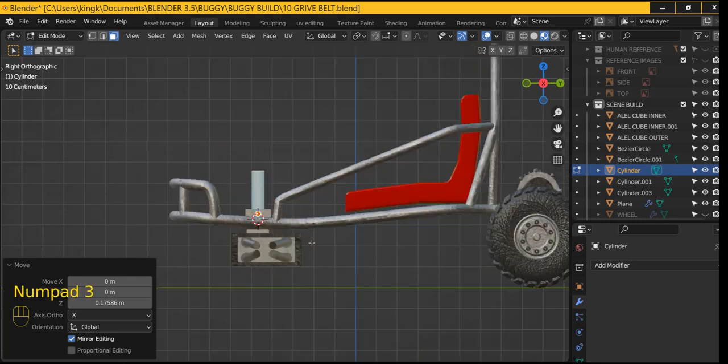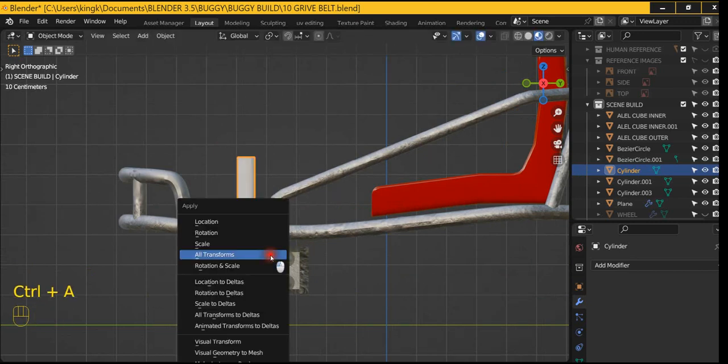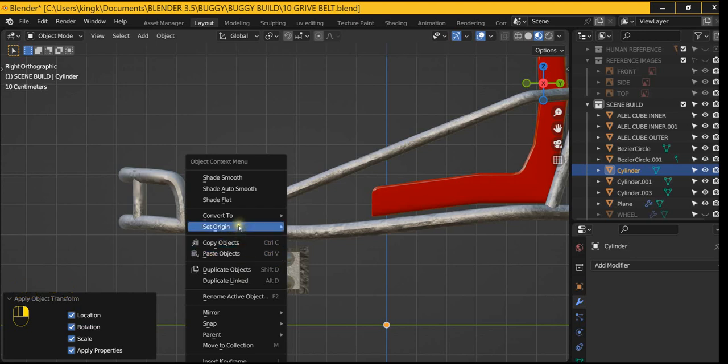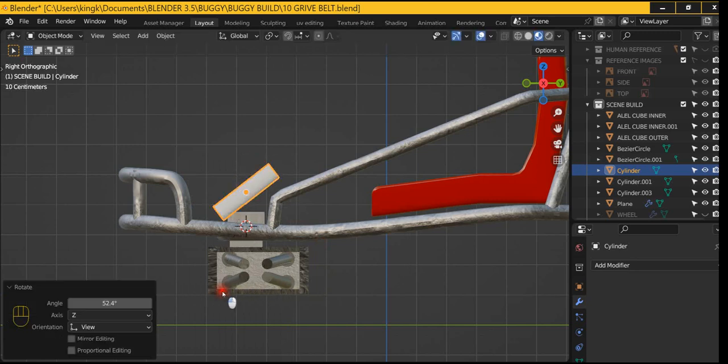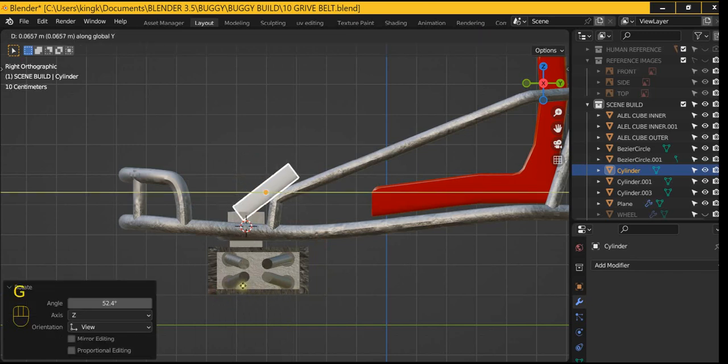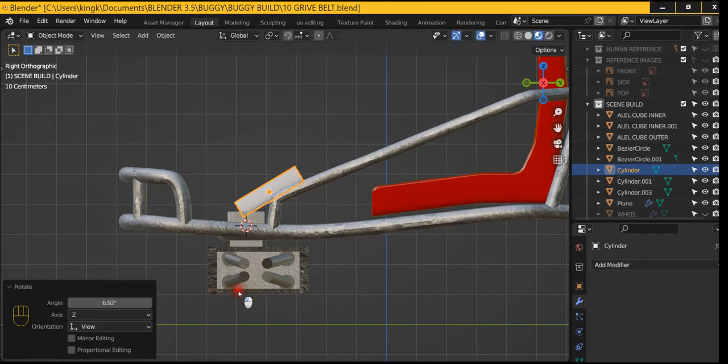Let's go to 3 now, and I'll rotate that round now. Oops, reset the transforms, Control A, all transforms, set origin to geometry, rotate that round, grab it on the Y, rotate it a bit more till I get to the right position where the steering wheel will go, grab it on the Z.